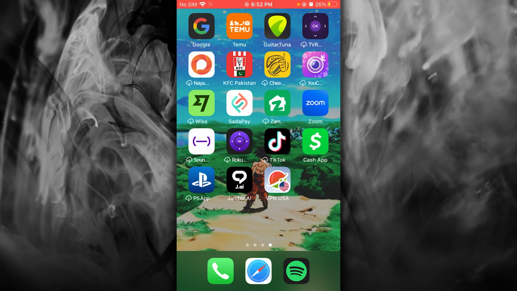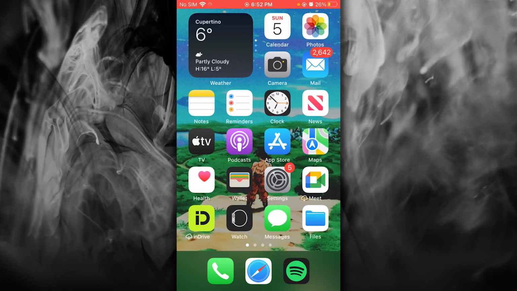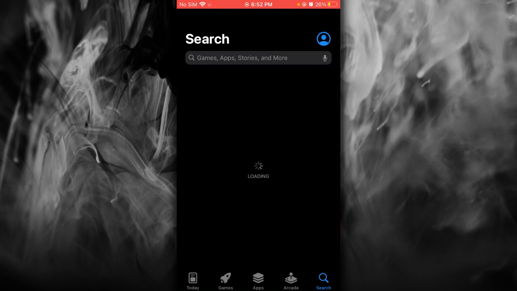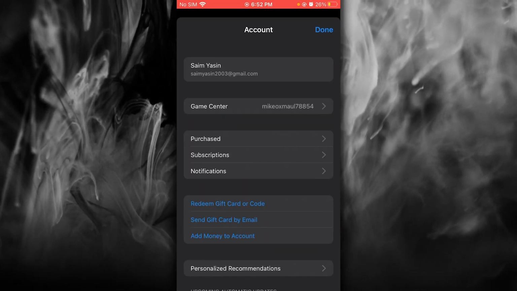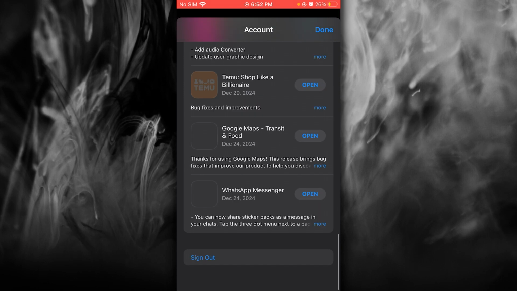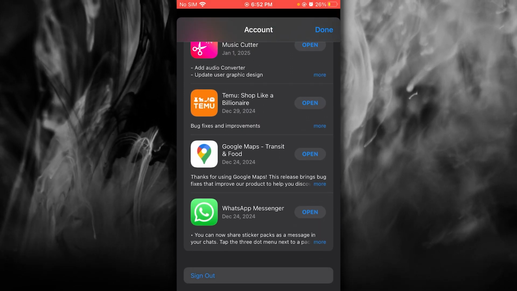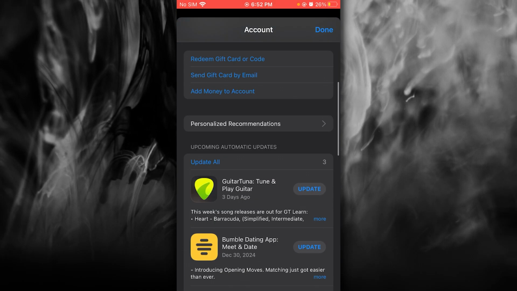So what you're going to do is go over to your App Store. Once you've gone to your App Store, click on the top right section for the account. Now, once you have done that, you're simply going to sign out of your current account and sign in with your new one.